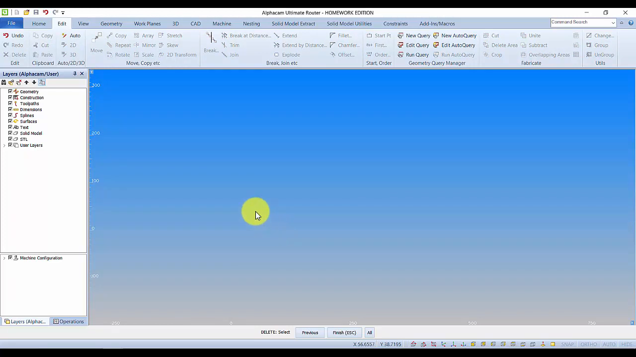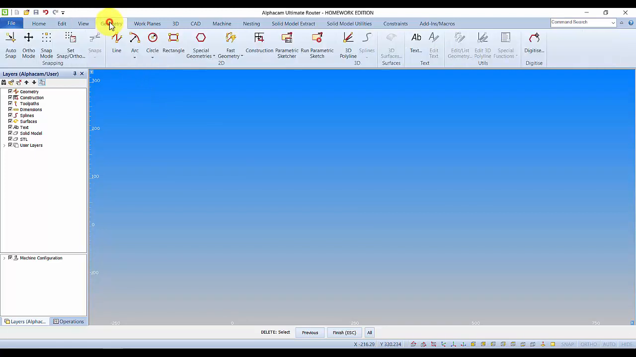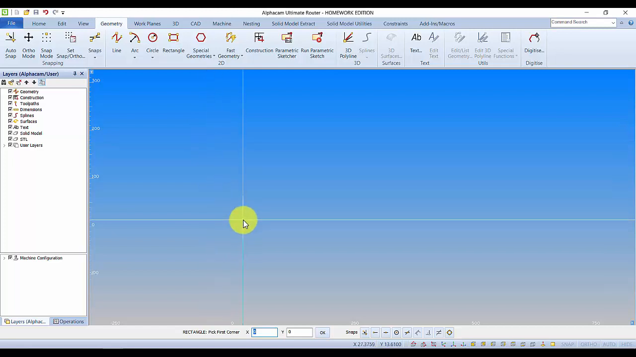And this time we're going to draw a square, rather a couple of squares, but we're going to draw them in two separate ways. So let's go up and activate the Geometry tab and a rectangle. Remember, a square is just a special case of a rectangle. And I want this to be a 100 millimeter by 100 millimeter square.